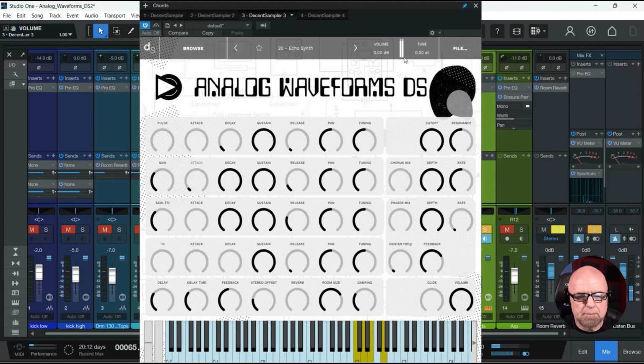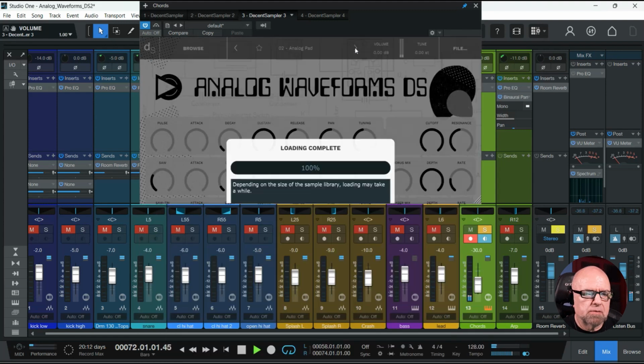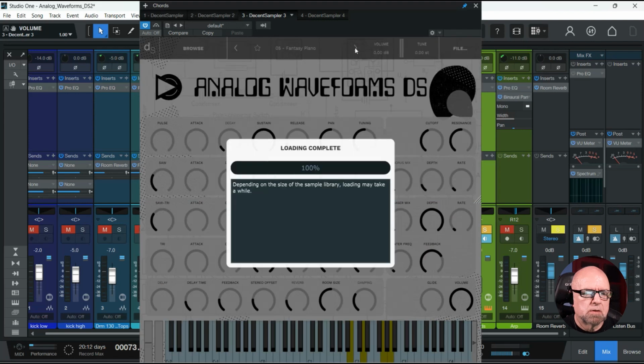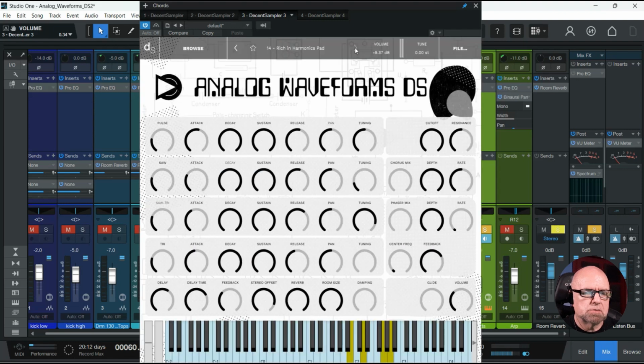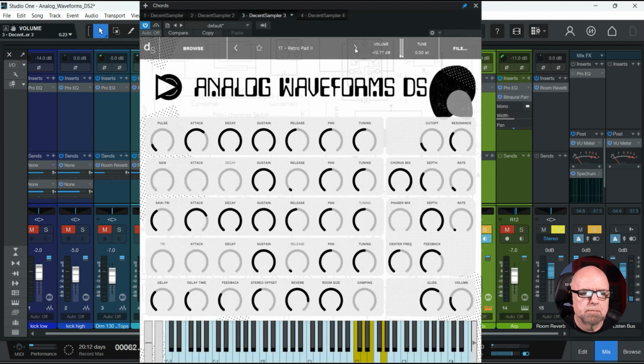So again, distorting up there again. I think that was it, and that's the initialize. So I think for the pads, or for the chords, let's go to... it was this one right here. Now that is pretty lush sounding. I'll just give it a little more volume.